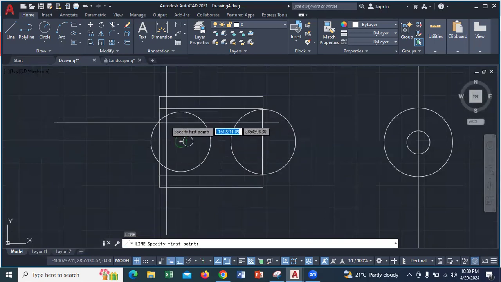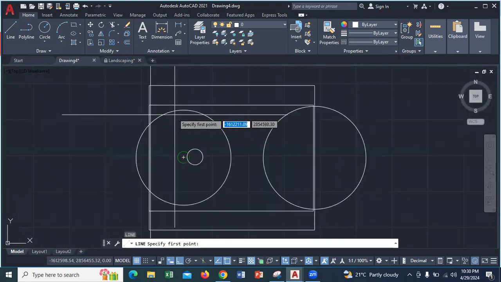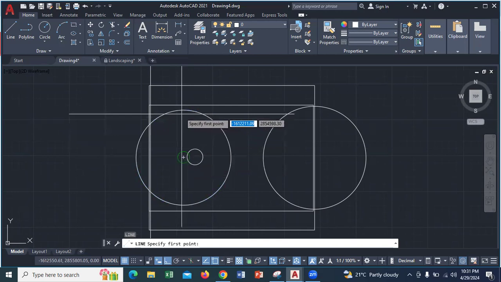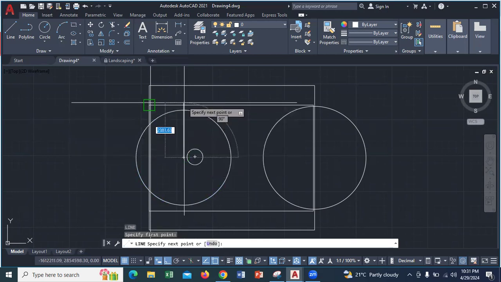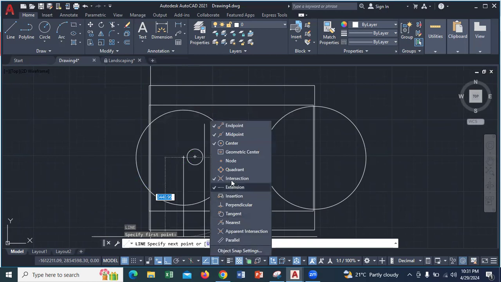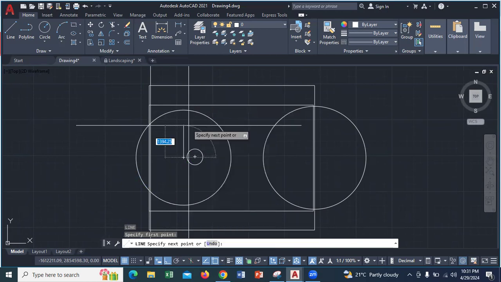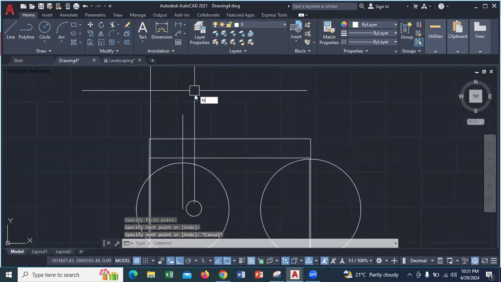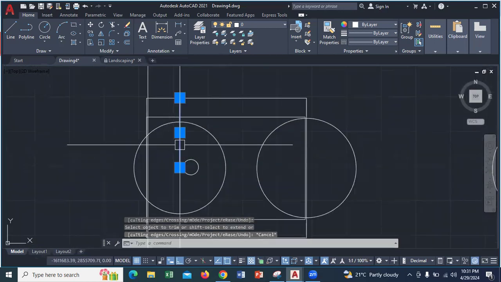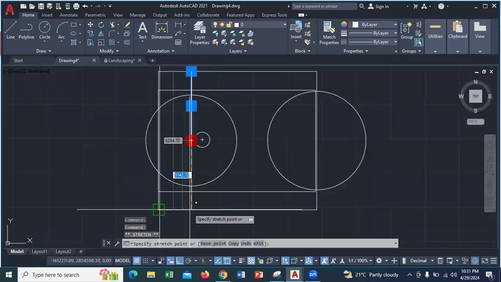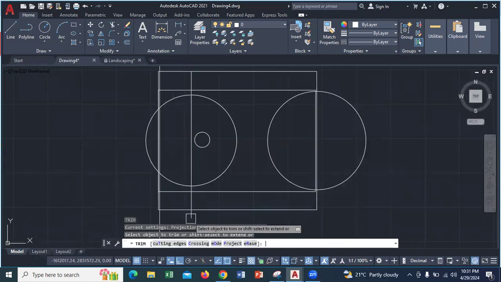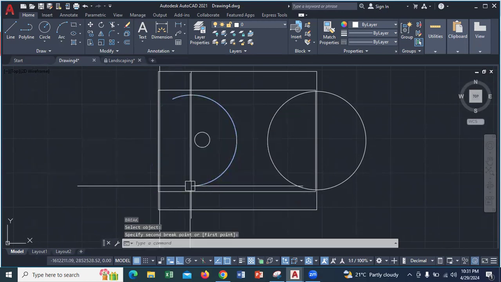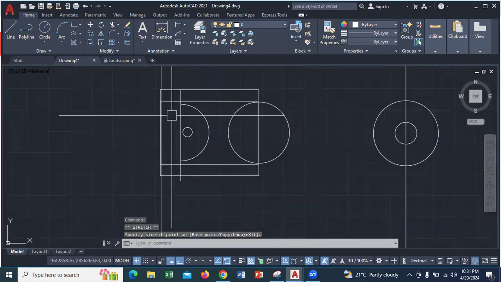So we snap to the center. I just want to extend this, so go to snap and again intersection. I can just go above this and trim this. I can extend this from here like this. I can trim that. I can break the circle, the same circle like this. So this is my basketball court.